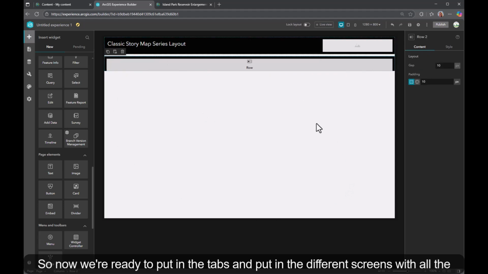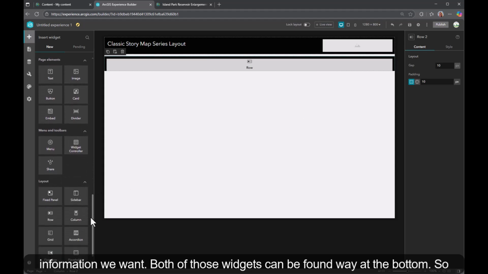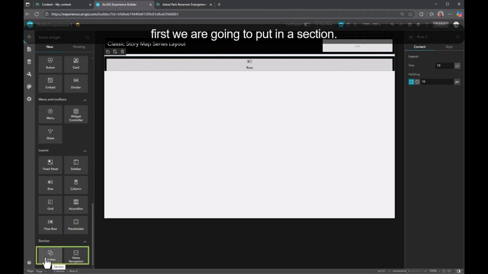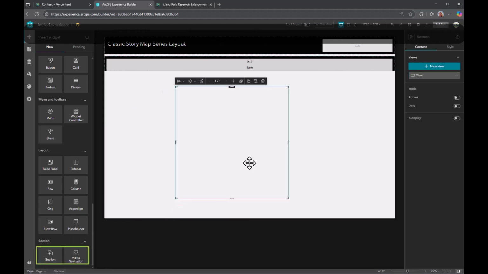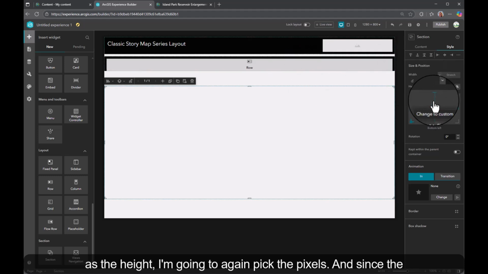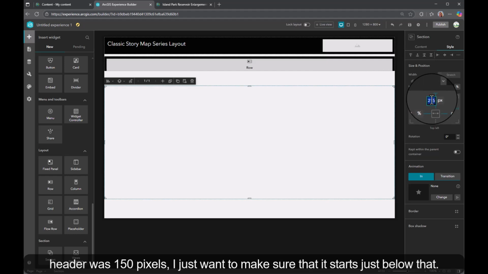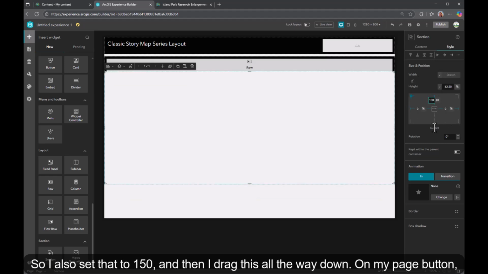And we put in the different screens with all the information we want. Both of those widgets can be found way at the bottom. So first we are going to put in a section. In the style, I can set it to have the full width. And then as far as the height, I'm going to again pick the pixels. And since the header was 150 pixels, I just want to make sure that it starts just below that. So I also set that to 150. And then I drag this all the way down.